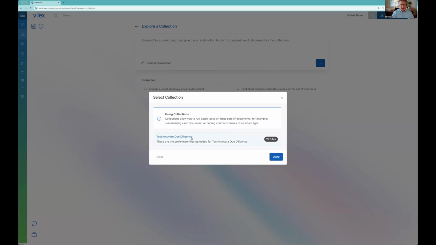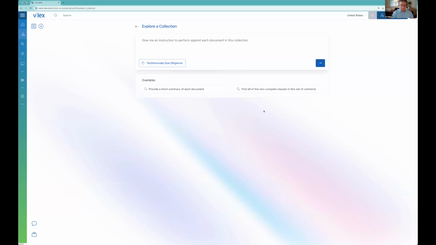So here I have a due diligence folder with 22 files. I can ask any question that I want about it. I can use some of the sample skills, getting the summaries of all the documents or find all the non-compete clauses. I can also ask things like show me litigation risks that you find in the due diligence documents or pull the needle out of the haystack.